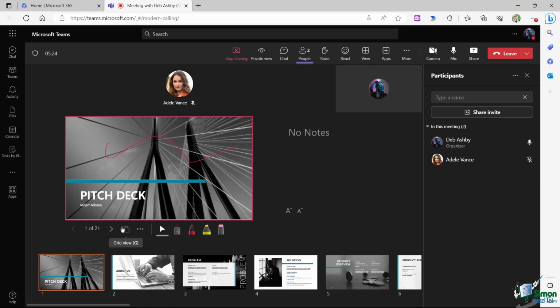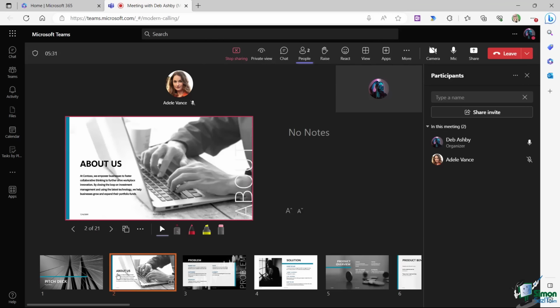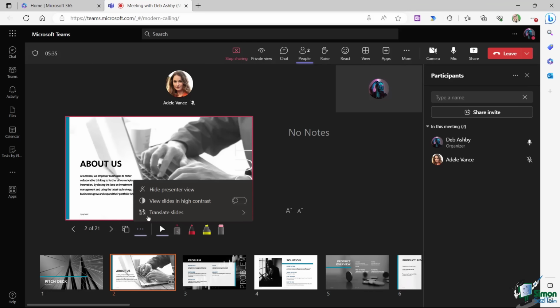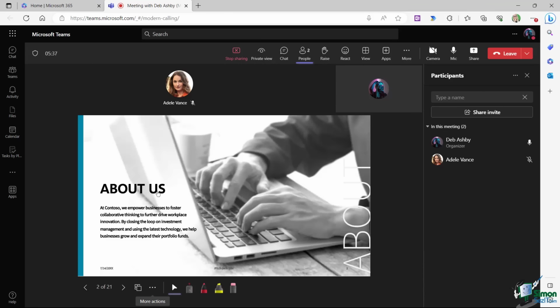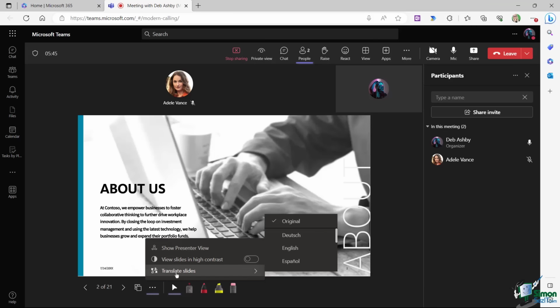Now, a couple of other things that we have access to. We have a grid view, so that just allows us to display these slides in a slightly different way. We just need to double click on a slide to pull it back to the original view. And if we click on the three dots, we can choose to hide the presenter view, so we're just seeing exactly what our participants are seeing. We can view the slides in high contrast, or we can even translate the slides into different languages.